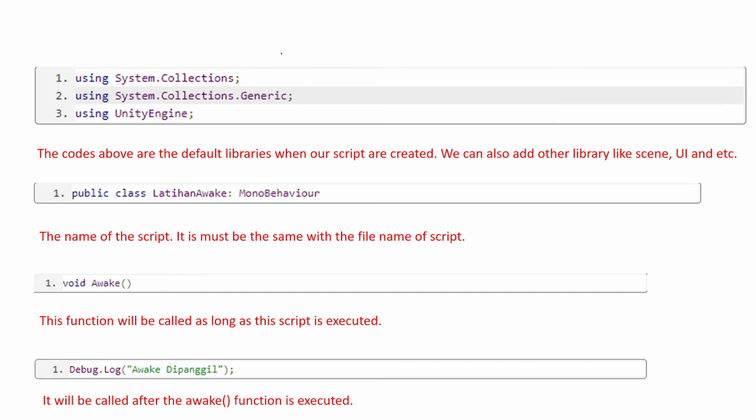Then we will see one by one. The first lines are, what's this? The default libraries when our script is created. All these are libraries from Unity. We can also add other libraries like Scene, UI, and so on. It depends on our project.